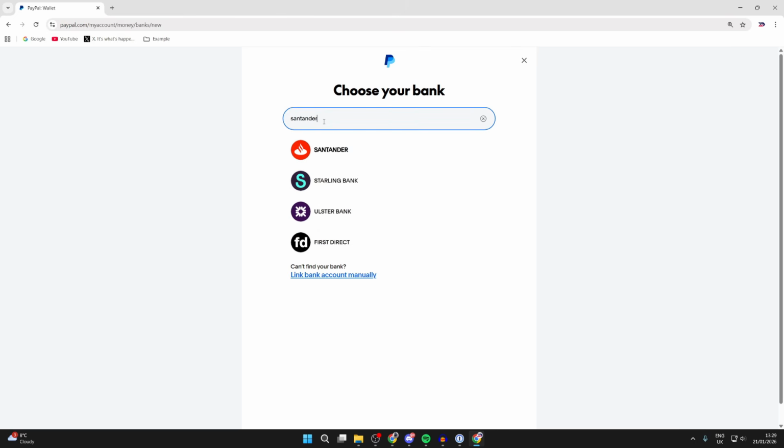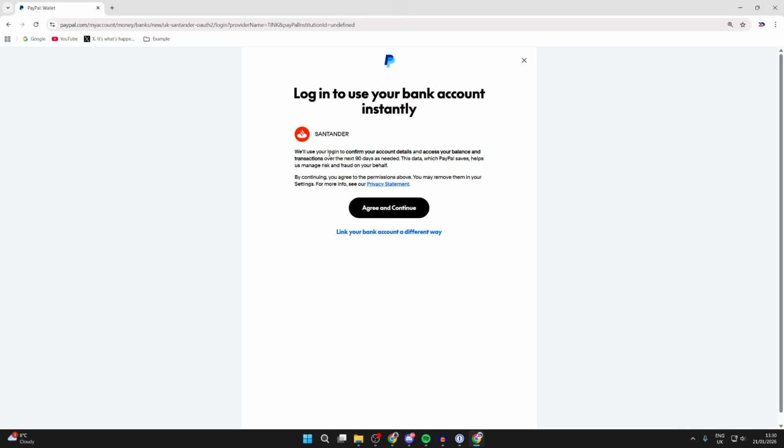Most mainstream banks are going to be here. And then what you can do is click on it. So let's say it was Santander. I could click here. Then you can press agree and continue. And for this main way, you're then going to get a QR code and you can scan it with your phone and you'll be able to authorize the connection. It's really simple. I believe it uses something called open banking. So that works really well.